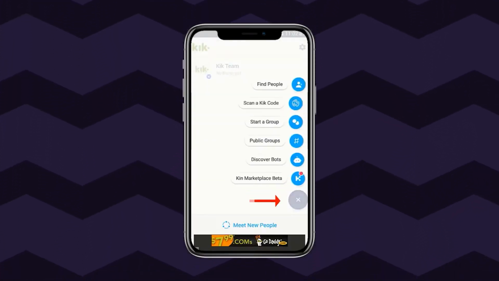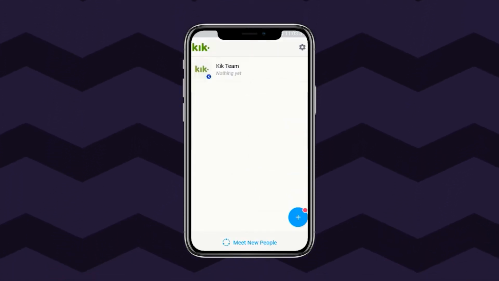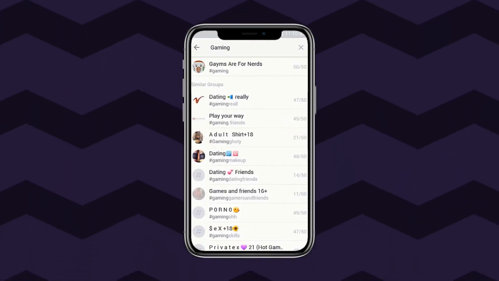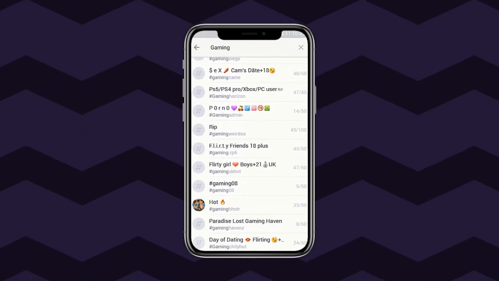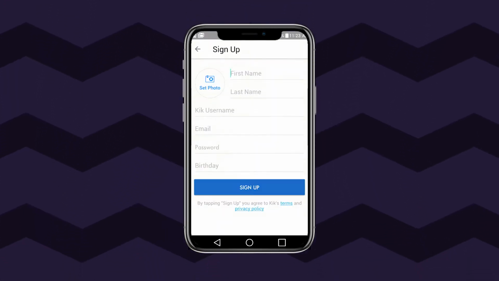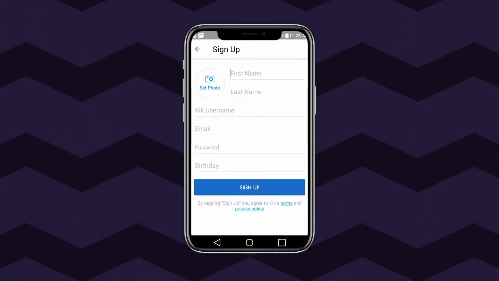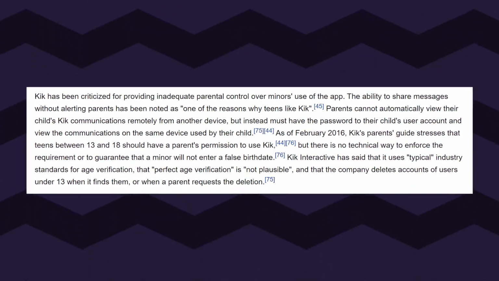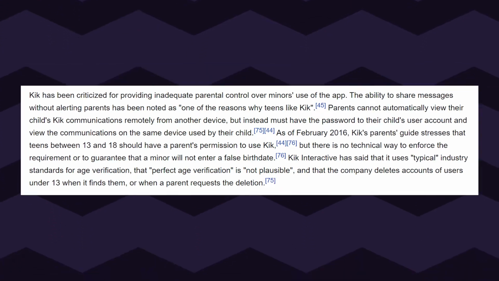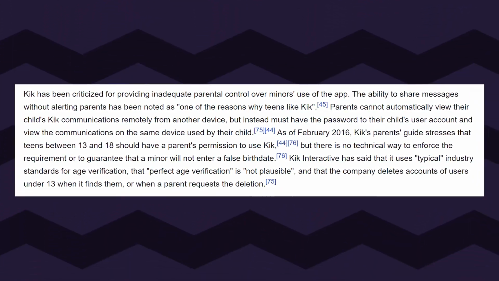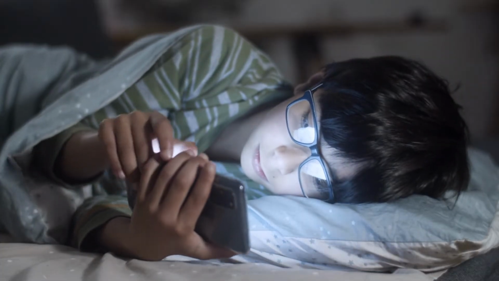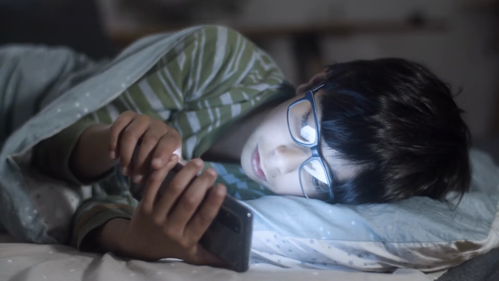Why you have to track Kik activities. Kik is anonymous but insecure. Kids and teens enjoy Kik Friend Finder not only because of its features, but also due to its anonymity and easy sign-up process. They can register by entering their first name, last name, email address, birth date, and username. Although Kik Interactive claims to use common age verification standards, they don't link user accounts to their phone numbers.